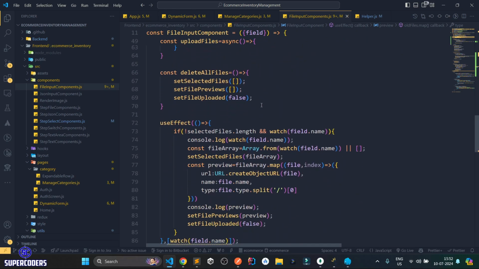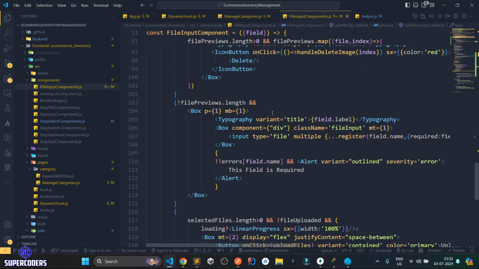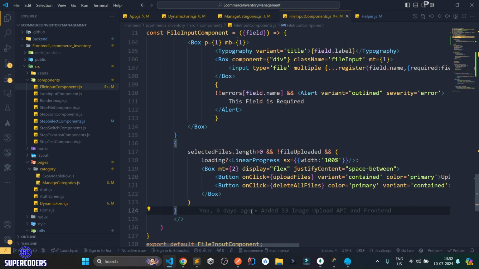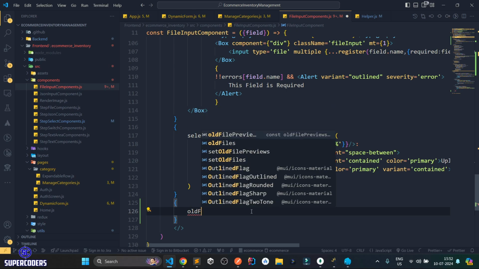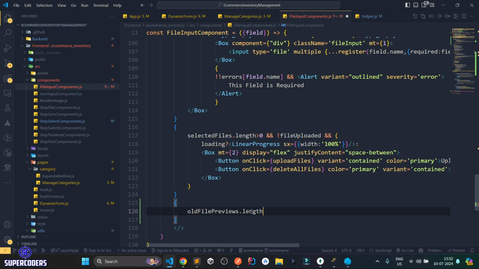So what I gonna do? Just come down, scroll here, go here. After that, just adding some logic. Old file previews dot length greater than 0. Then in that case, I'm gonna add typography, modify old files, and here adding some margin also. So margin top, then adding variant H6.